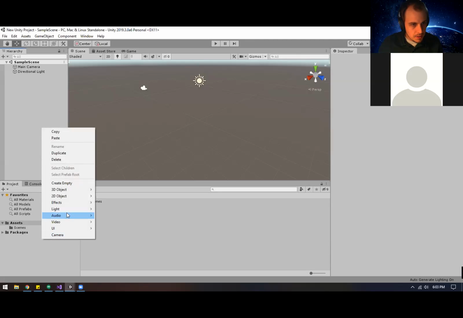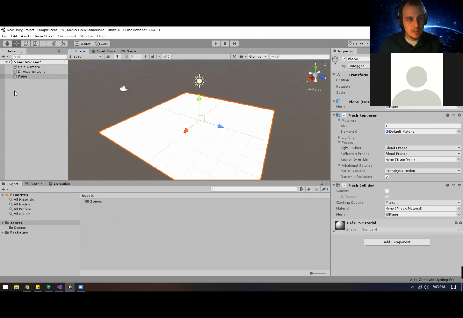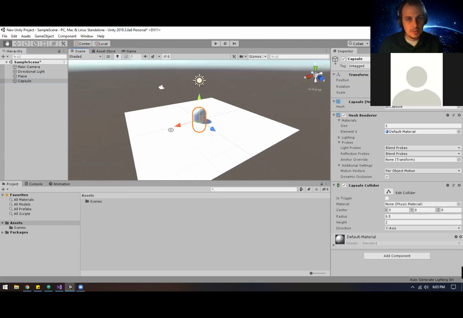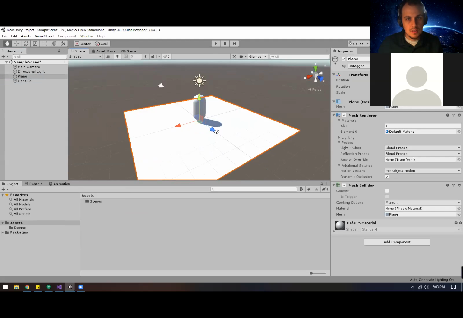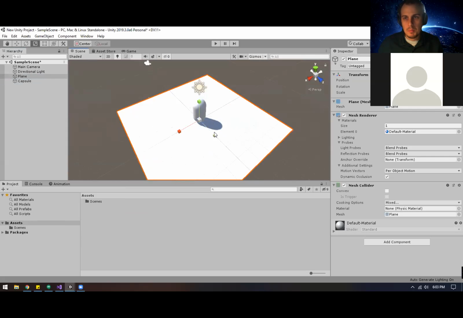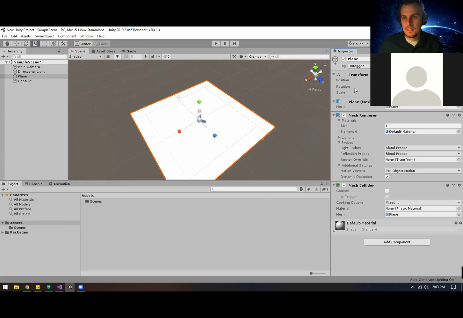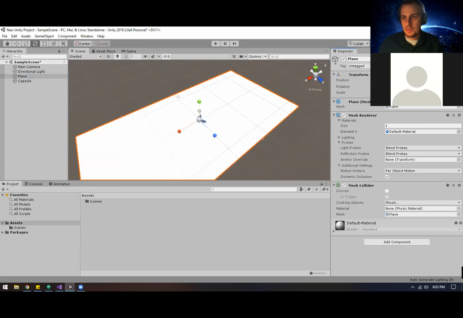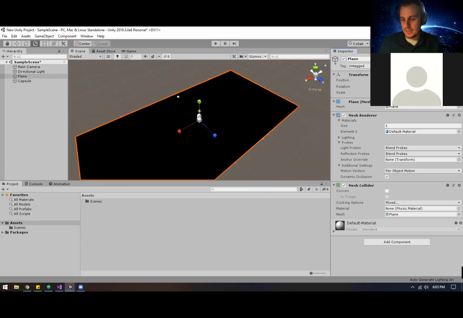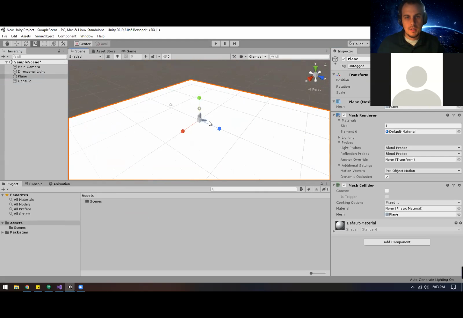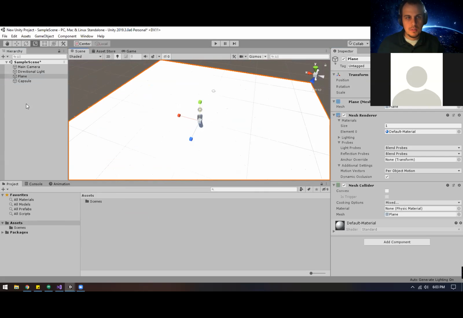So first, I'm going to create the plane. And then I'm going to create a capsule. I'm going to beef this up a bit. I guess it has to be 1 and 5. Now we've got a capsule.